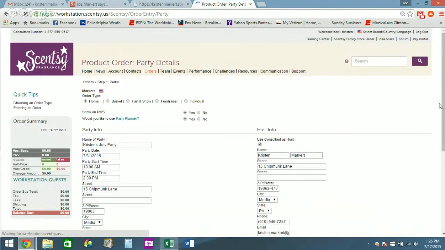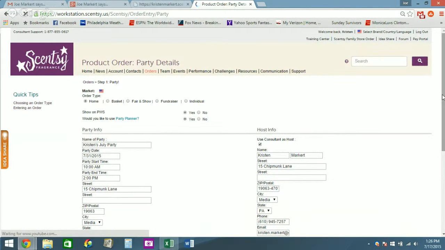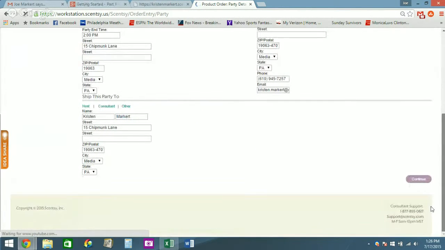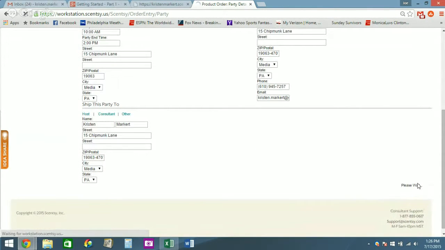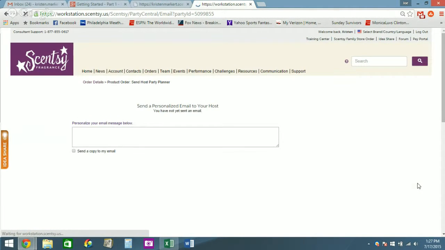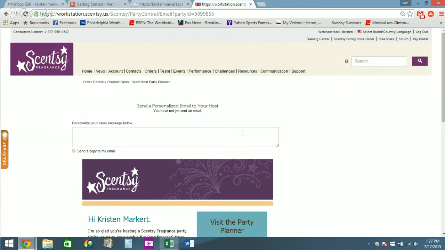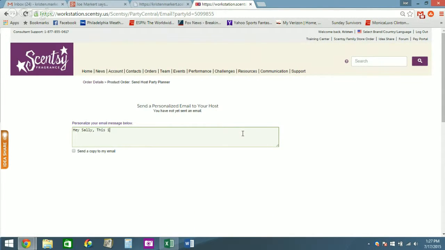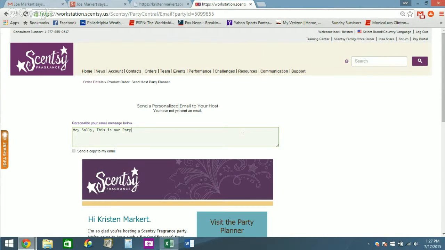Since I selected to use the party planner, when I hit continue, it's going to take me into the party planner page. Our party planner is a great source, especially if you're having online parties, but it's just another way to have your hosts invite their guests. It's a great tool. So here you can say, hey, Sally, this is our party planner, and explain how our party planner works. And she'll get that email.